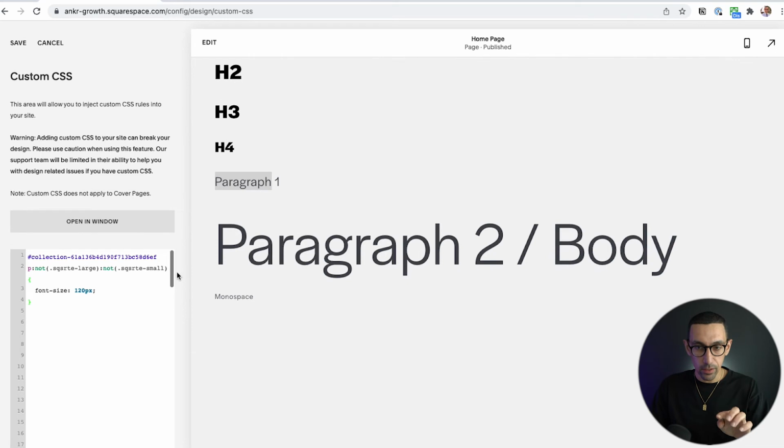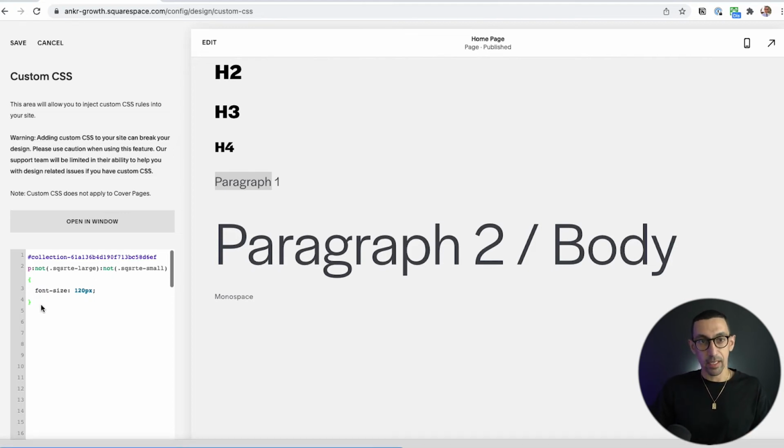So now, as you can see here, it has tagged that. Again, you could just copy and paste this and it will work, and your body text will adjust accordingly. The other thing, the last thing we've got to keep in mind is mobile. So let's talk about that.